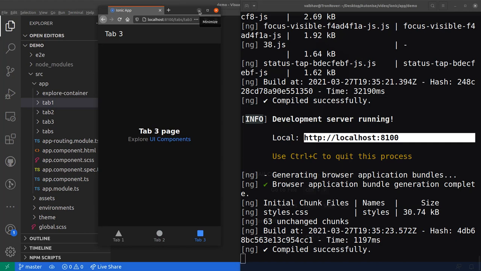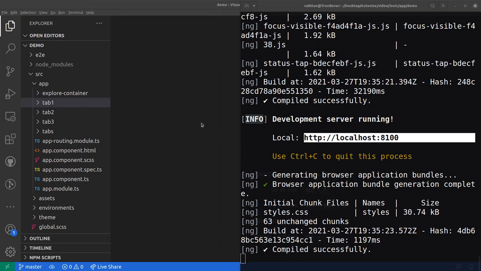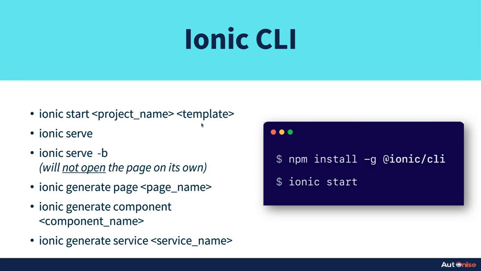So this is the demo app. Let's go back to our command line interface slide. There we can see the other command is ionic generate page, and then we give the page name. And the other commands are ionic generate component, and then we give the component name, and another one is ionic generate service, and then we give the service's name.